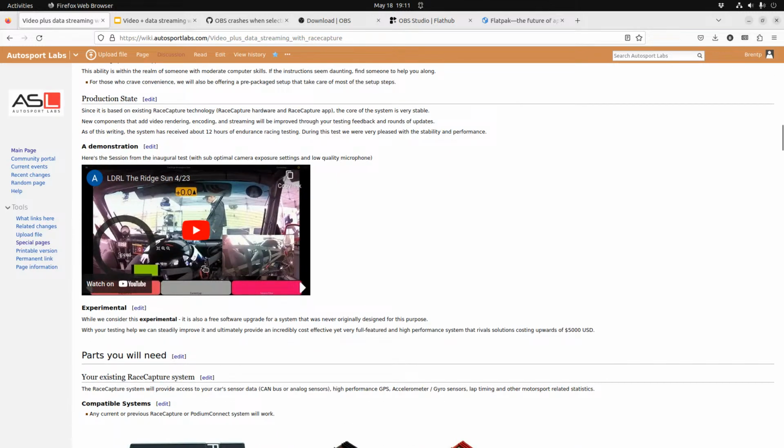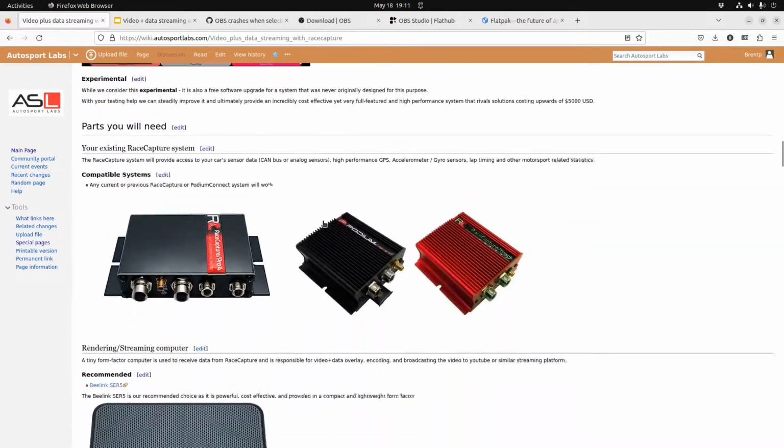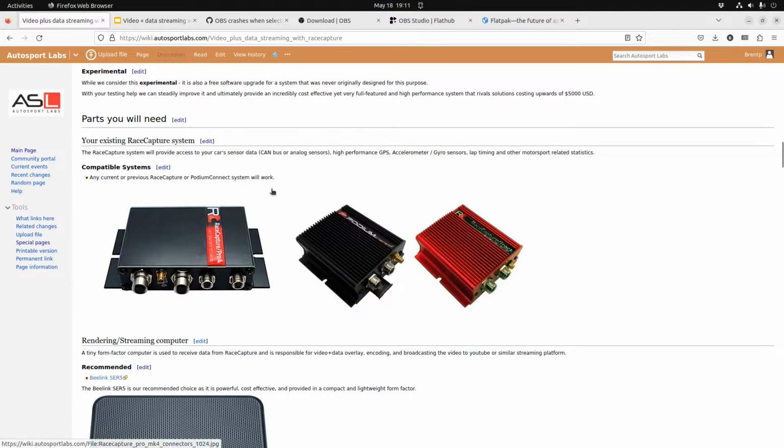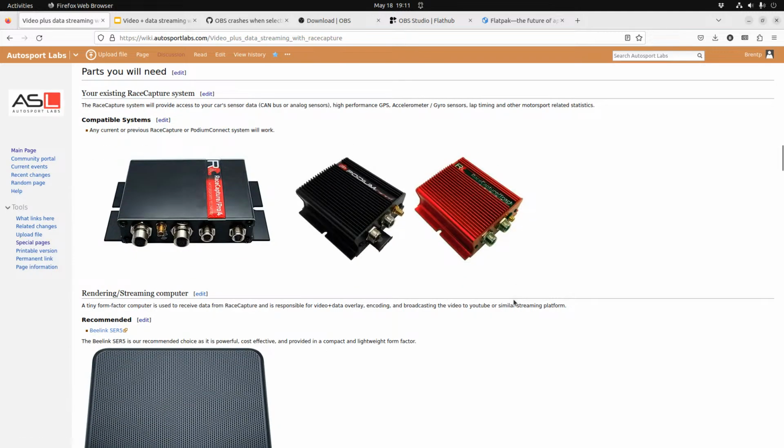So we have a little demonstration video. You've probably already seen that. So let's go over the parts you will need. You will need an existing RaceCapture system. So RaceCapture Trek Mark 1, RaceCapture Pro, Podium Connect will work, anything.